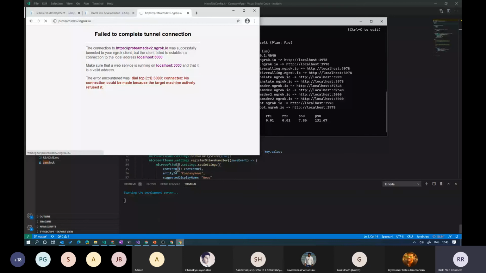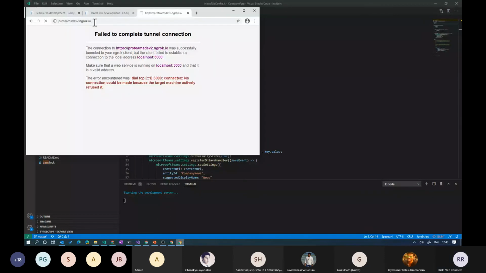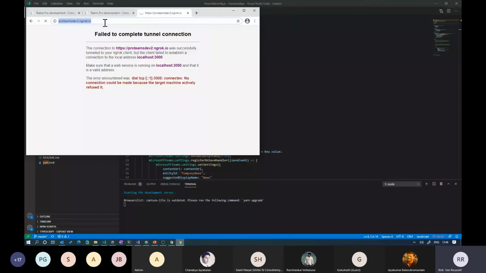Takes a lot of time to warm up, I see. Once we have this running, come on, Visual Studio Code. Come on, a little bit faster. There we go. We should be running now.